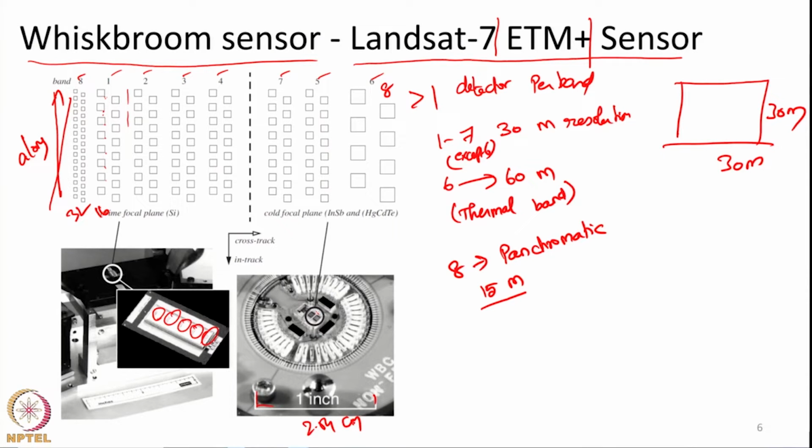So, for example in band 1 there are 16 detectors. 16 detectors will be put in the along track direction, there will be a scanner attached to it, it will scan like this. So, each ground point will be observed by each one of the 16 detector elements, thereby increasing the dwell time.